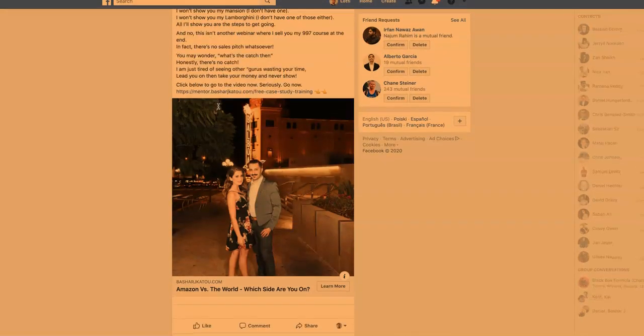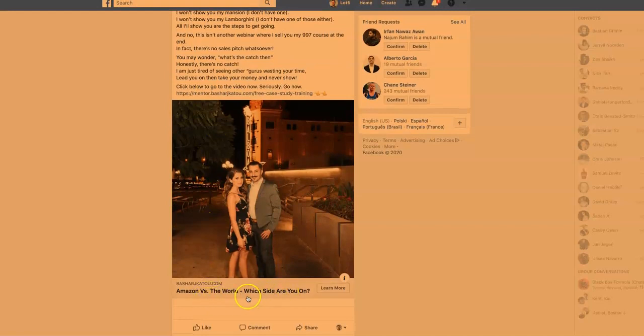When you're running your ads, you can see "Amazon versus the world. Which side are you on?" Right, so that's very powerful.